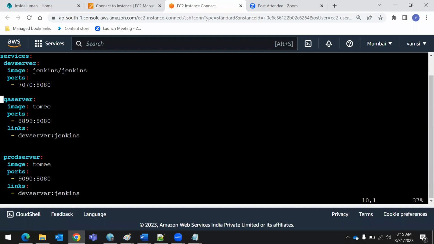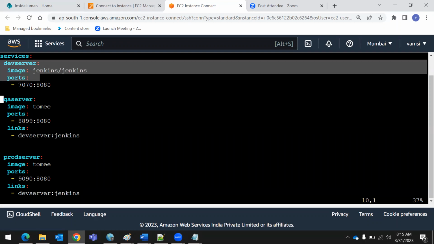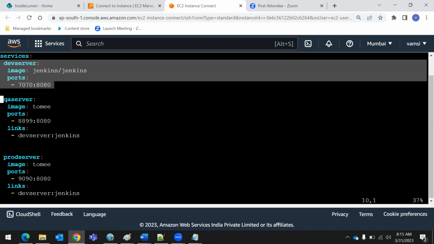Okay, try to understand here. Link, in the sense here, we are using this option to link some container. Which container am I linking to this particular container? Three containers are there. Dev server is the first container, QA server is the second container, and prod server is the third container. Since this is the first container, we cannot link with anyone. Why? Because there are no pre-existing containers.